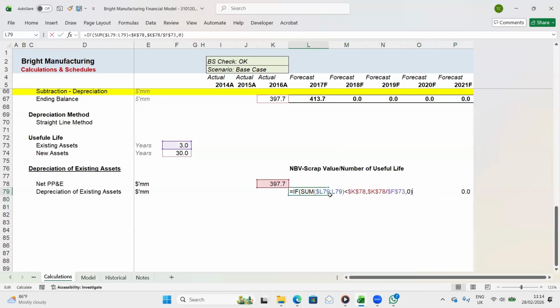So what's changed in this formula? Can you see this formula? What's changed? You didn't lock both L and 79. You locked only L, like you locked only the beginning. Okay, that's how to do cumulative sum, right?